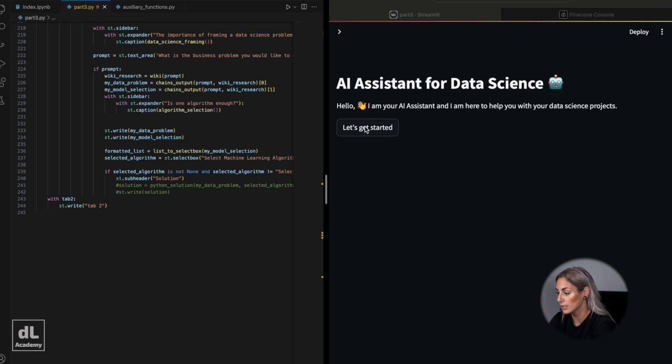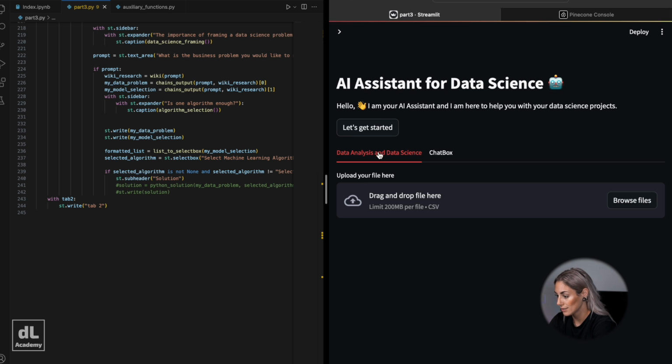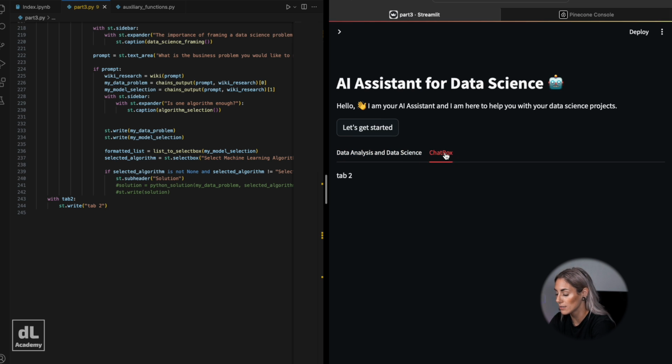Okay, now if we click let's get started, then we can see that we have the first tab of data analysis and data science, and then the second tab, the chat box with this written text that we have added. So now what we're going to do is to add a header and also a welcoming message.